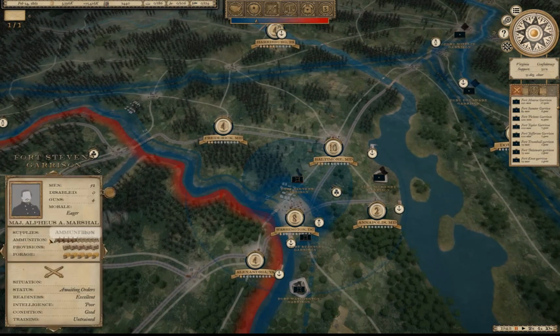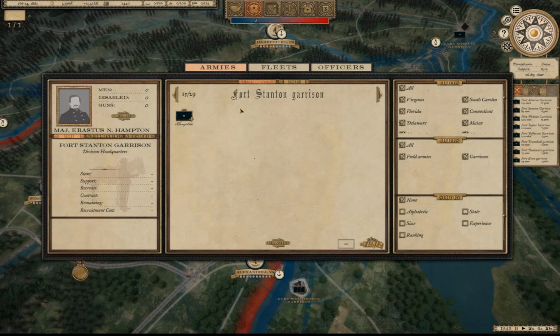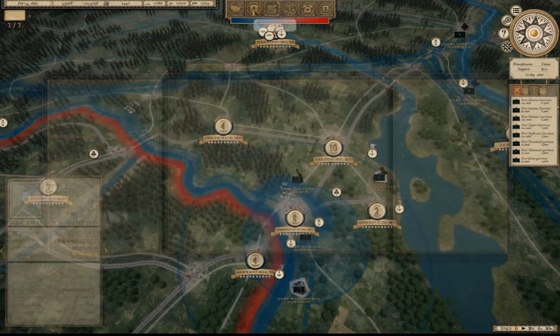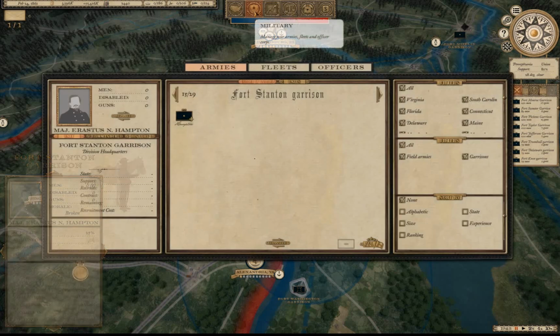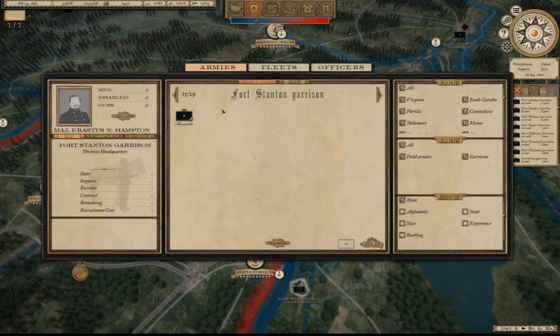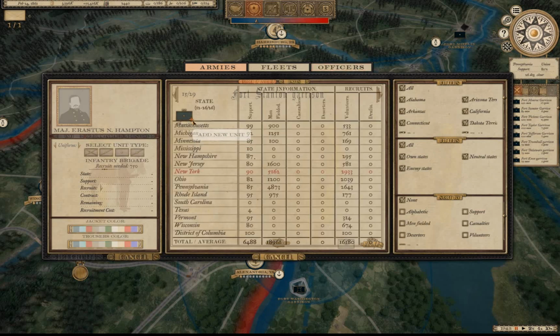Alright, we can maybe reinforce these forts around Washington. Why don't we do that? Alright, so when I click on Fort Stanton and I click on the military menu button, it goes straight to there. So that is kind of cool and very useful. Good design there, because if I had to keep scrolling through, that could get very old fast.